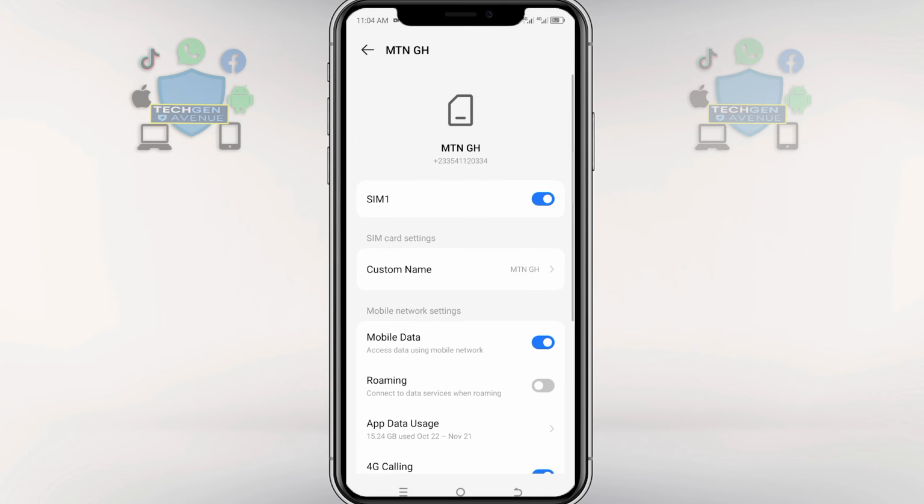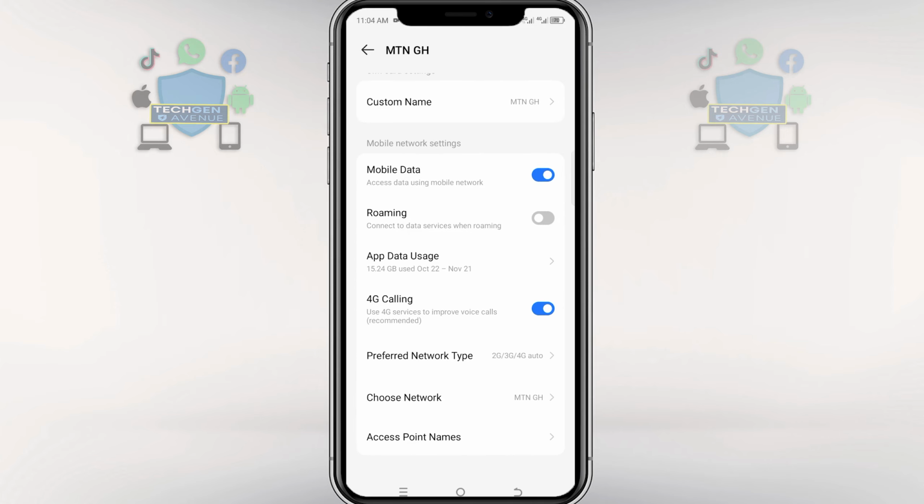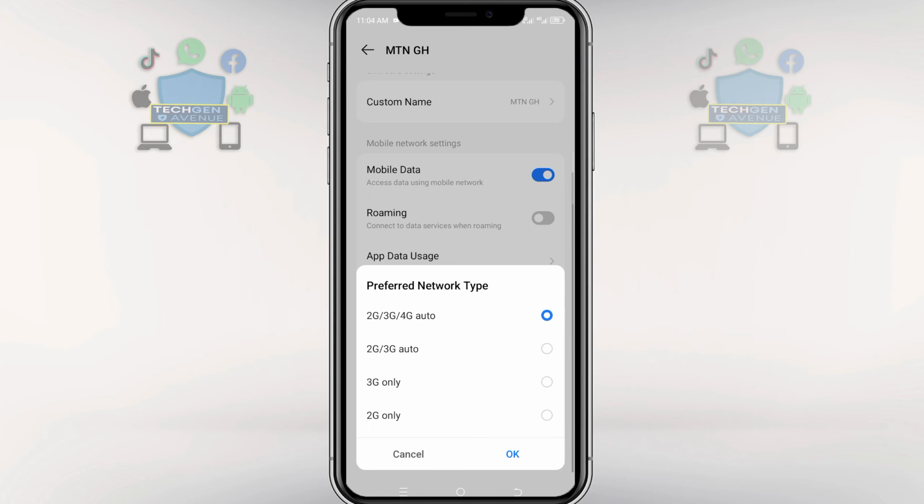Now scroll down and get to the preferred network type. So make sure that it is set to the highest network type. Mine is at the 4G auto. The highest one here is the 4G auto.